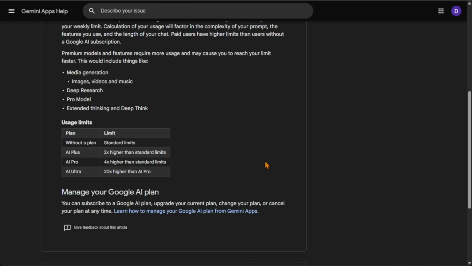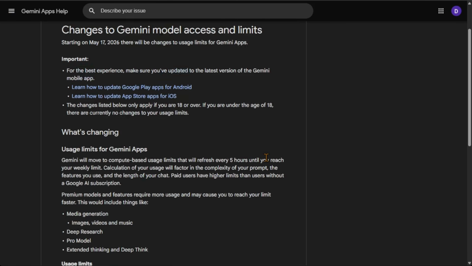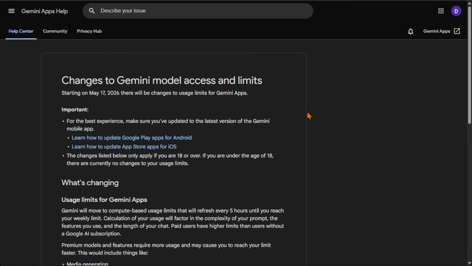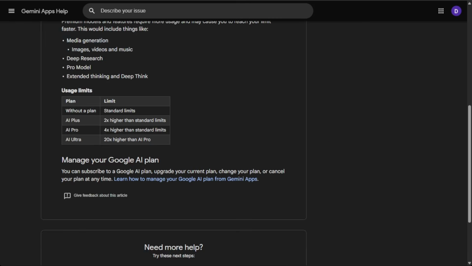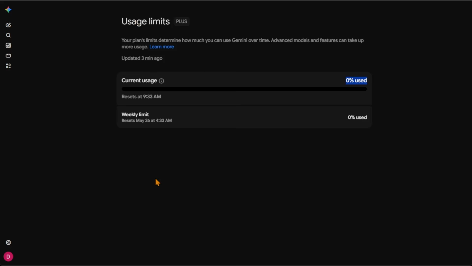But yeah, we'll link this help article in the description if you want to read through it. But that's the whole thing right there. There's not a ton in there, but the big story here is that there's definitely a usage limit tracker within the Gemini app now.